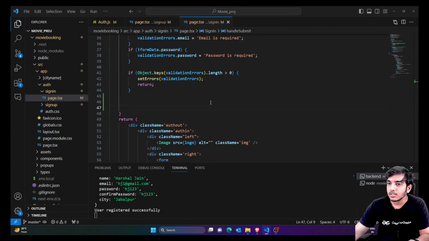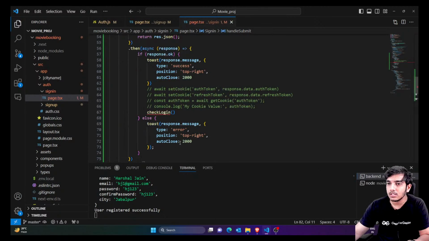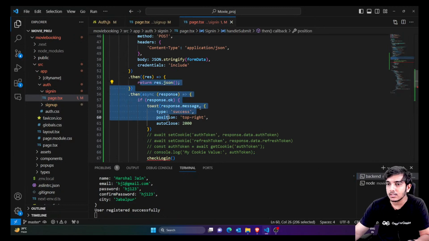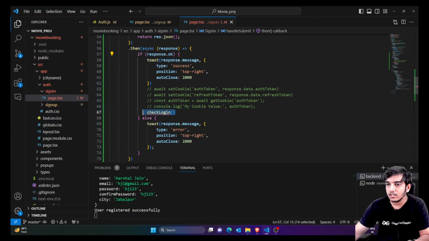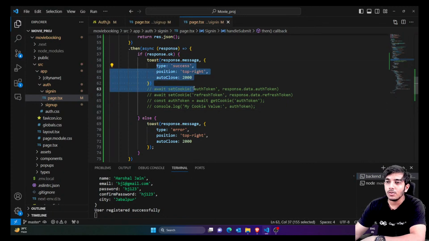For that, first of all, you are going to call the login API with the post method, same things. And don't forget to add credentials include everywhere, because we are using cookies everywhere, not in the login sign up, but just make a habit to use it in this specific application. Then if login is successful, you are getting a response. Actually, you don't need this check login. If your response is okay, then you're just going to show your message.